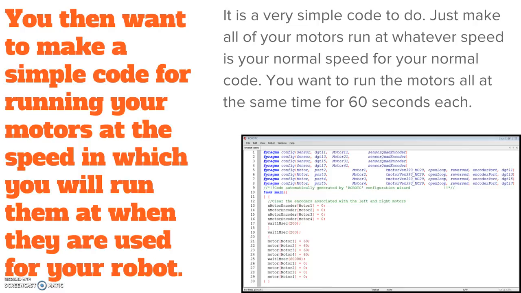You then want to make a simple code for running your motor speed at the speeds which you will run them when you're using them for your robot. It's simple coding. I put 60. That's how I normally run my robot speed. And so whatever you normally have your robot running at, just run at the same speed, and you can always change it from there.